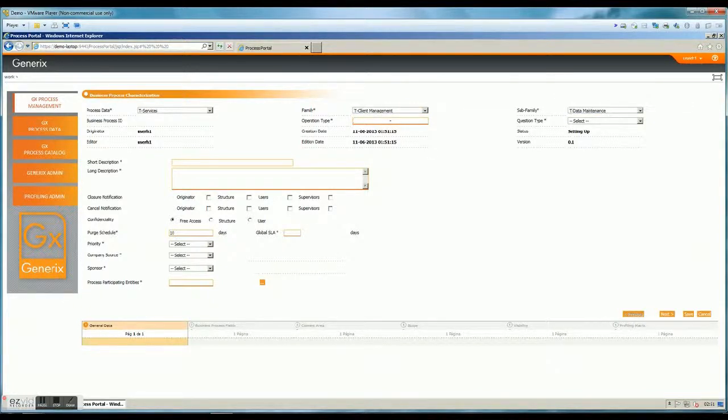We'll give it a name. So in this case, go process. I'm going to put it in the question tab. Give it a short description. This is used in long description. This is used for full text search reasons.